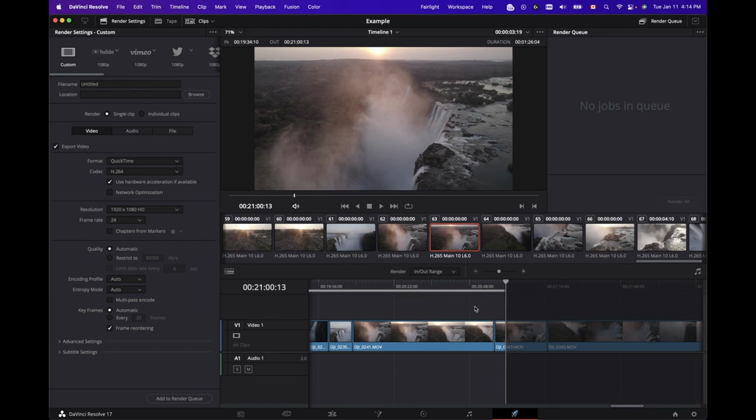So, you know, if you have a pretty long timeline and you don't want to render the entire thing, maybe there's only one clip that you want to render from within that timeline, you can just create that in and out range and just export that one section or one individual clip and not have to export the entire timeline.